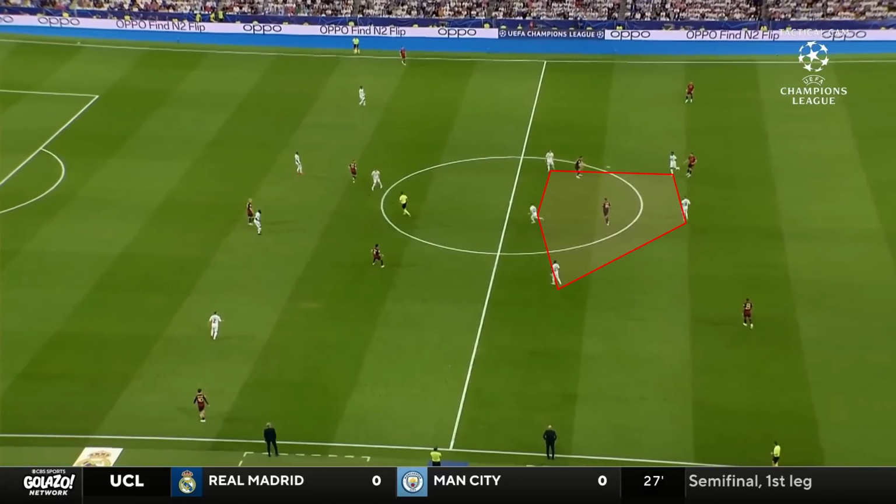Kevin De Bruyne was a little bit harder to find as Kroos, Valverde, and Modric were keeping more of an eye on him, so Gundogan was the player, if they wanted to progress up the field, that they found a lot of the times between the lines.